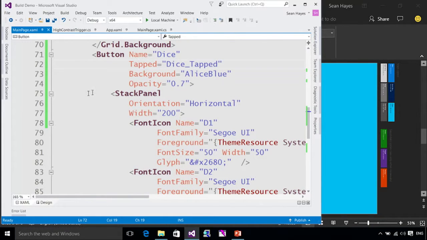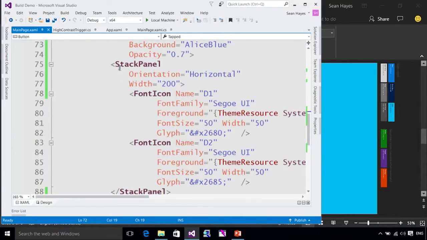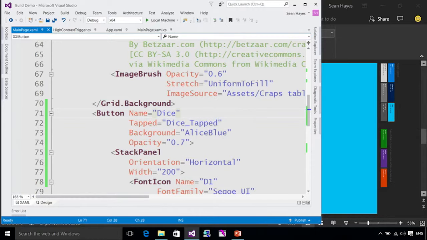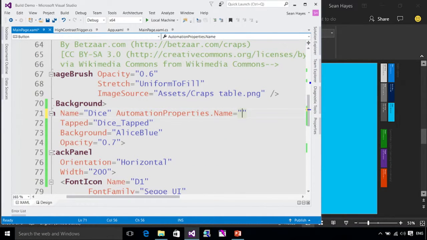Okay, so this button, as I said, is going to contain this stack panel of information, but if we look in there, there's really no string that the automation system can promote to be the name to announce for this element. So what I'm going to do is help the automation system out by adding a name property here, in the automation namespace, and I'm going to call it dice roller. So that now when Narrator reads that out, it's actually going to have something useful to say.